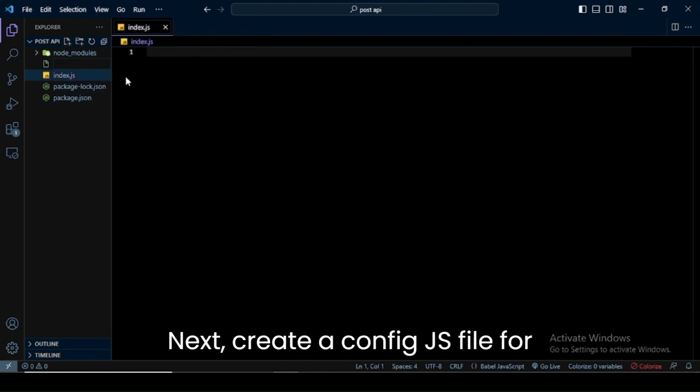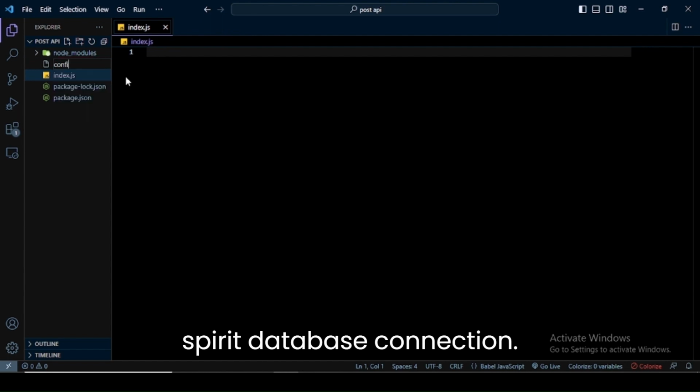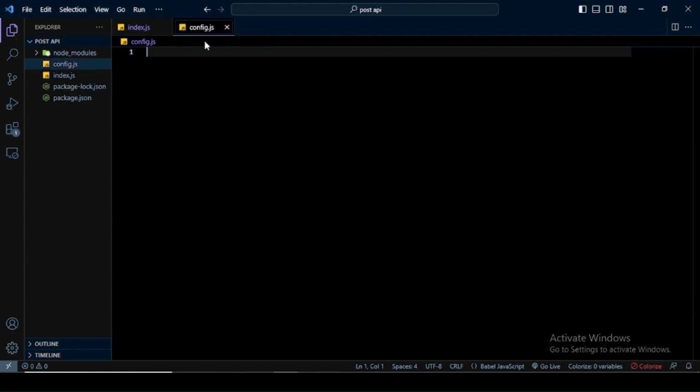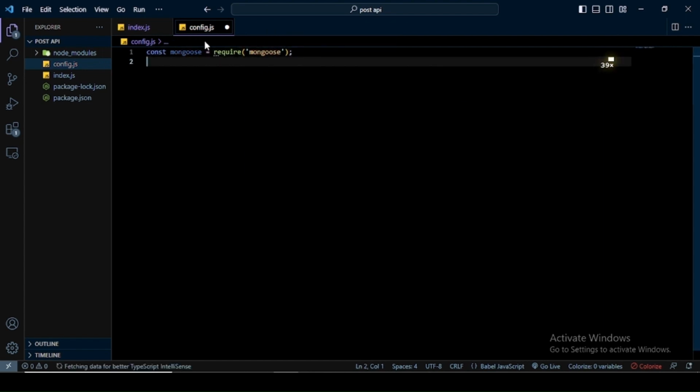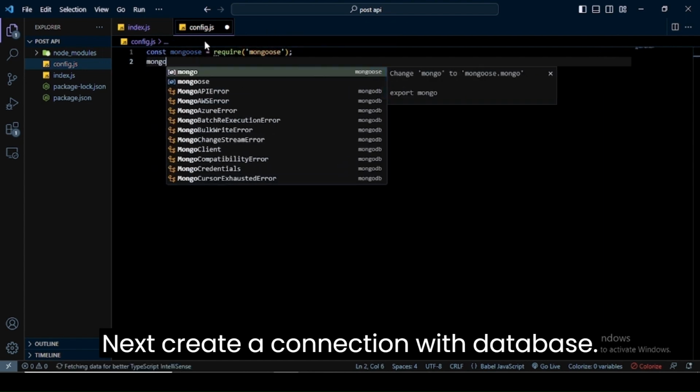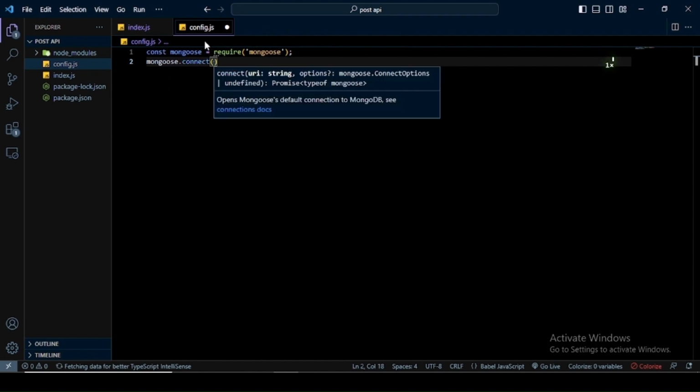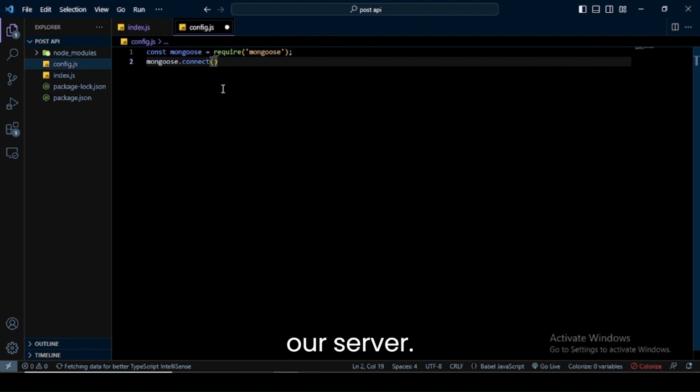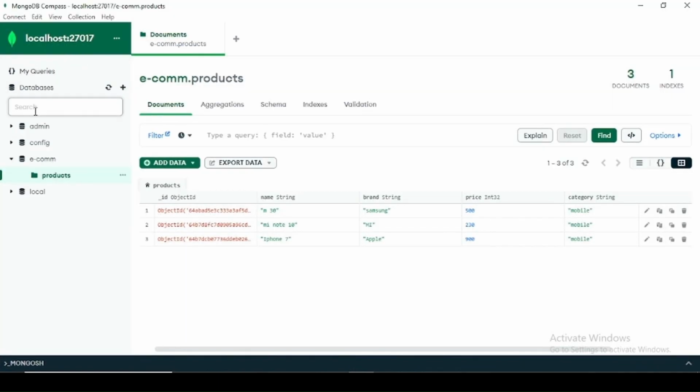Next, create a config.js file for database connection. First, import Mongoose package. Next, create a connection with database. In connect method we can pass the path of our server. Here, I use a local server, so I pass localhost path.